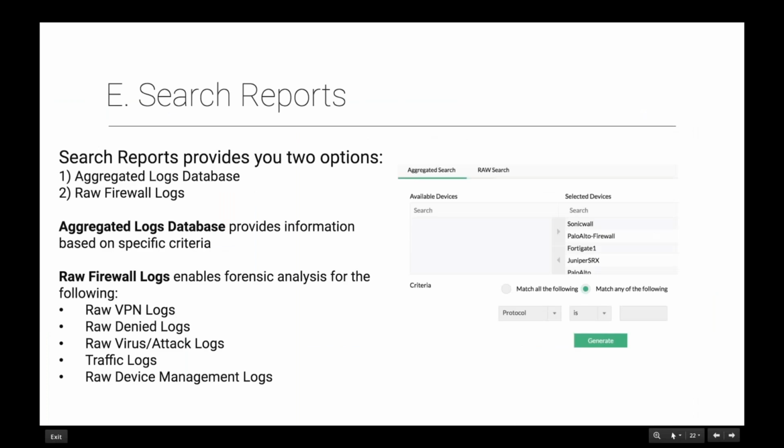So next is the search reports. This is one of my favorite reports. The search reports help you perform forensic analysis for a certain period of time using the log. There are two types of search. First is the aggregated search. Aggregated search provides information based on a specific criteria over a period of time, hence the name aggregated. Raw search, on the other hand, provides forensic log analysis from multiple activities.